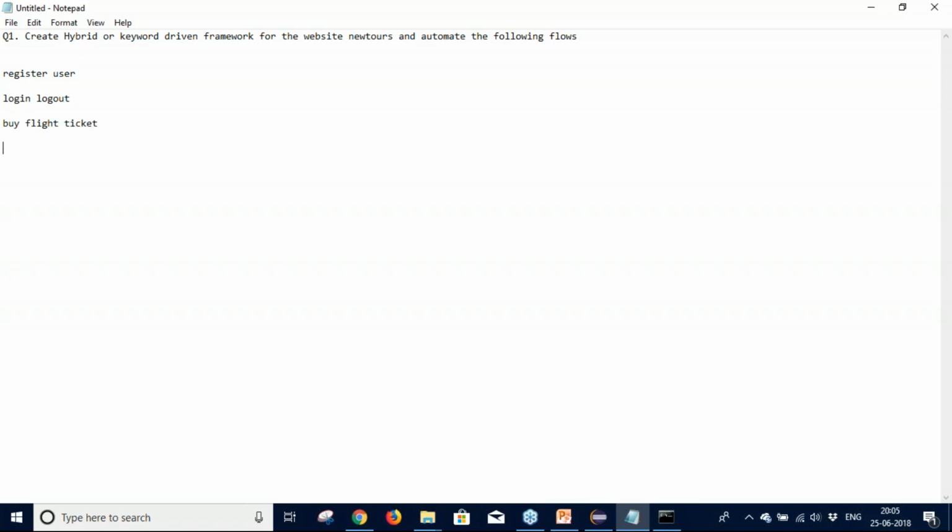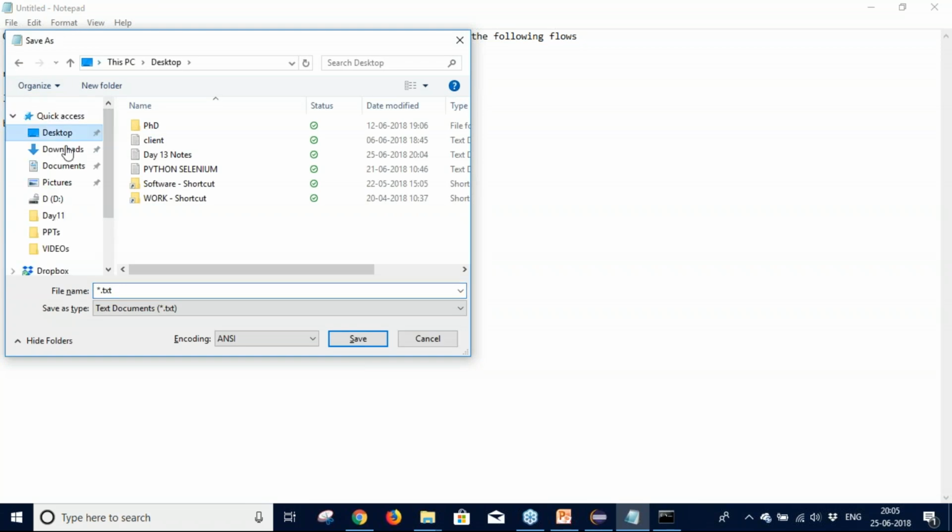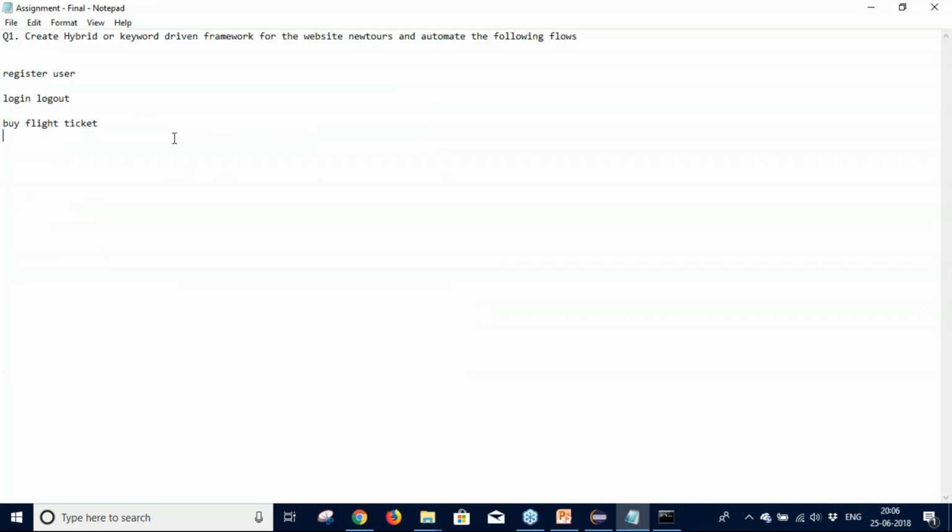So as an assignment, create a hybrid or keyword driven framework for the website and automate the following flows: register user, login, logout, buy flight ticket. This is your final assignment.